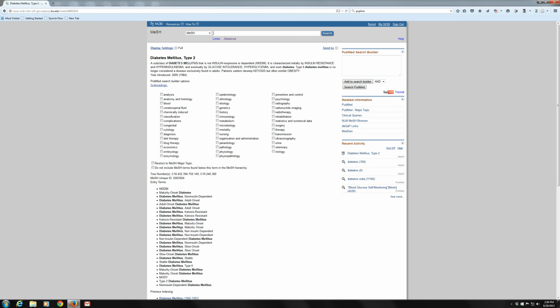So I can see that there's this little paragraph here describing type 2 diabetes. PubMed calls this the scope note. So this is how PubMed defines this particular term. This is really important in public health because there are times that what PubMed calls something is not what you call it in public health.